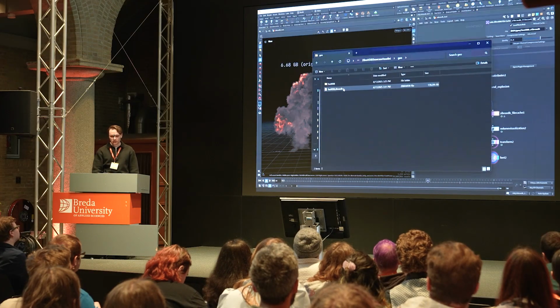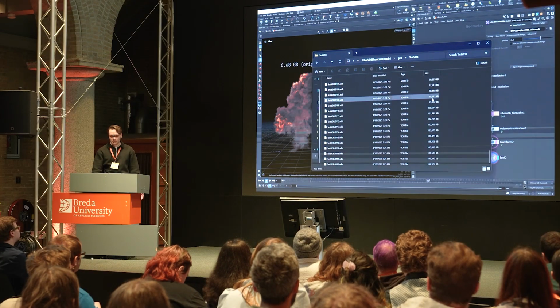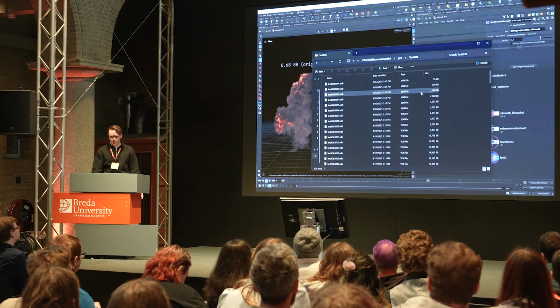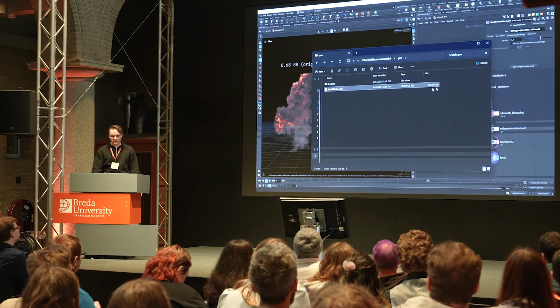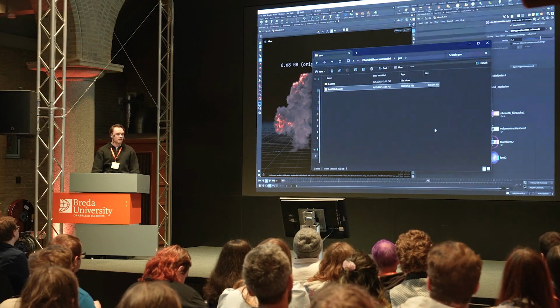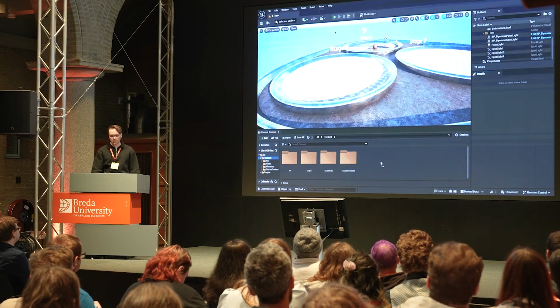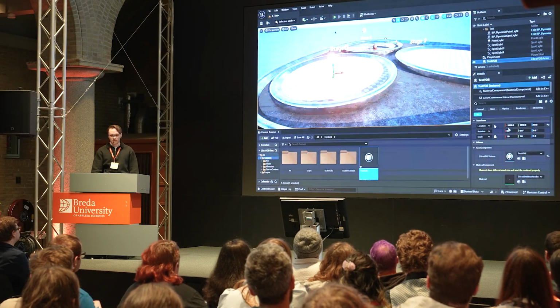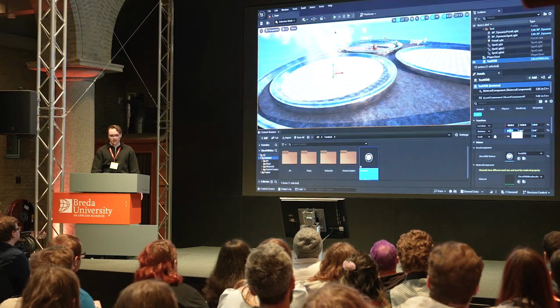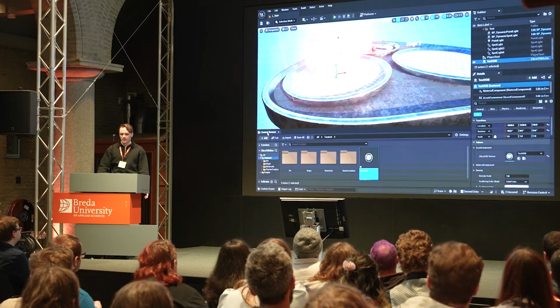And here is how it looks on disk. This is our normal uncompressed sequence, and this one file is the compressed sequence. The whole sequence is compressed into one file, that's right. And now I can take this file and drag and drop it into Unreal Engine. It's instantly imported, and I drop it into the scene and it's rendered right away in real time.